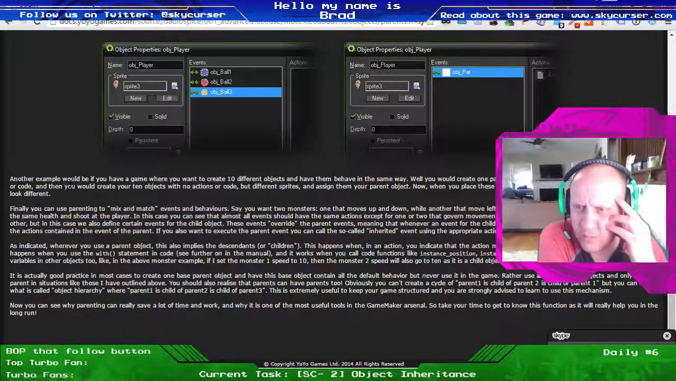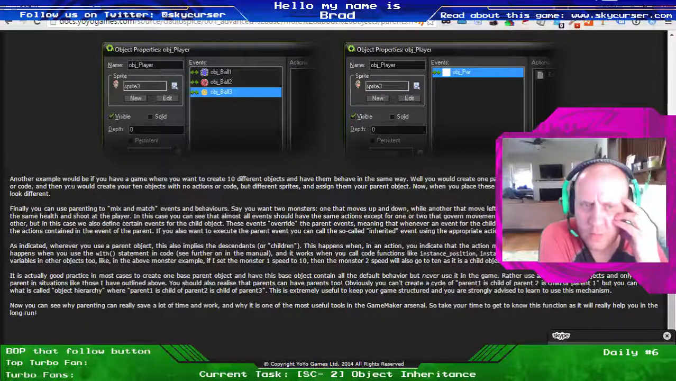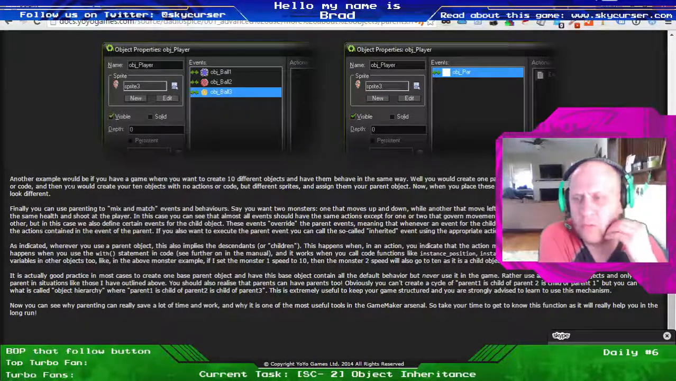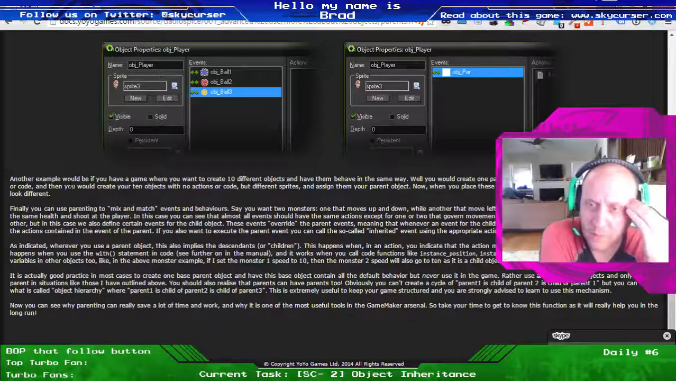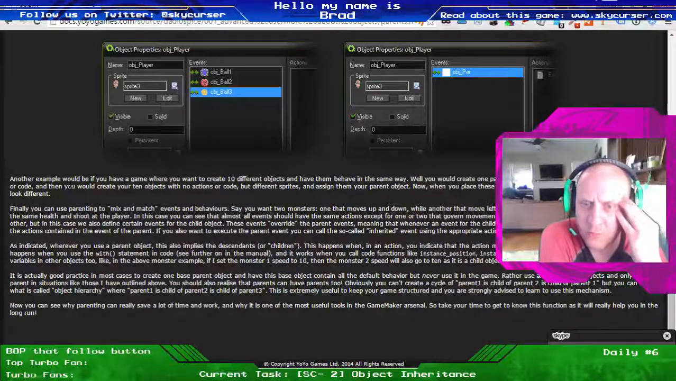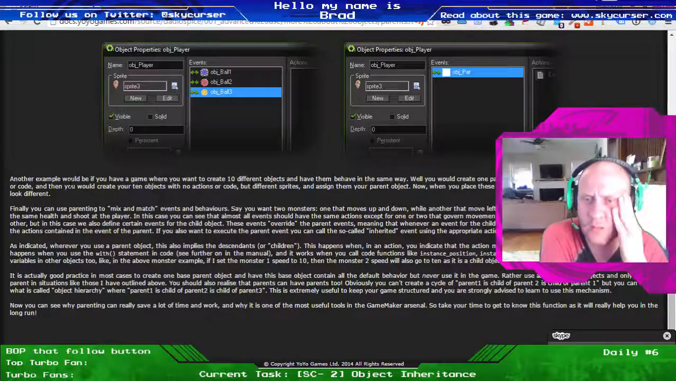You can use parenting to mix and match events and behaviors. Say you want two monsters, one that moves up and down while another that moves left and right, but you also want two of them to have the same health and shoot at the player. In this case, you can see that almost all events should have the same actions except for one or two that govern movement. So again, we can make one object the parent of the other, but in this case we also define certain events for the child object.